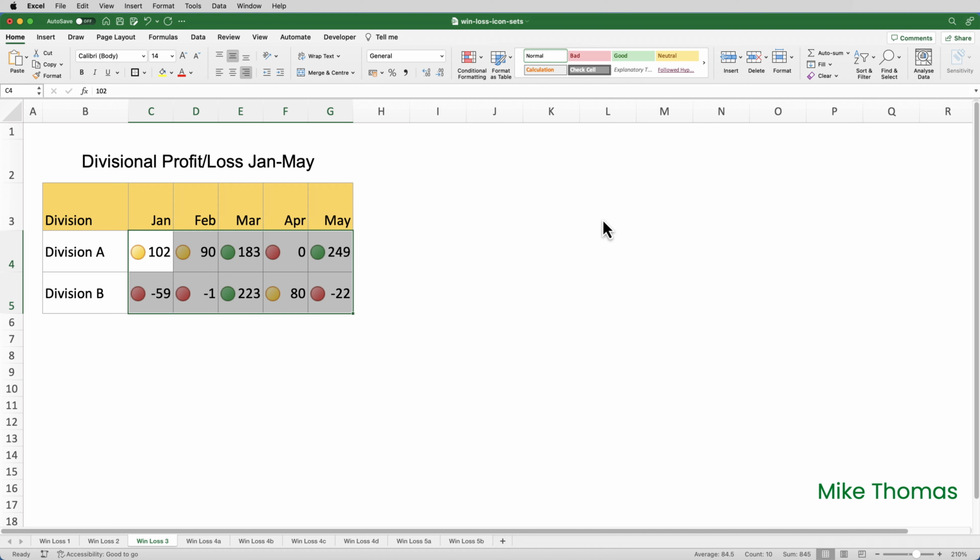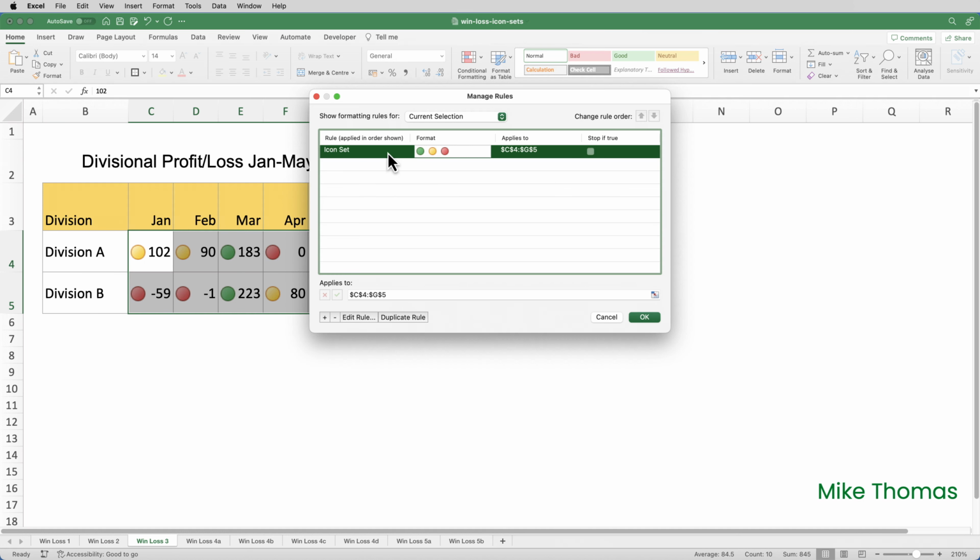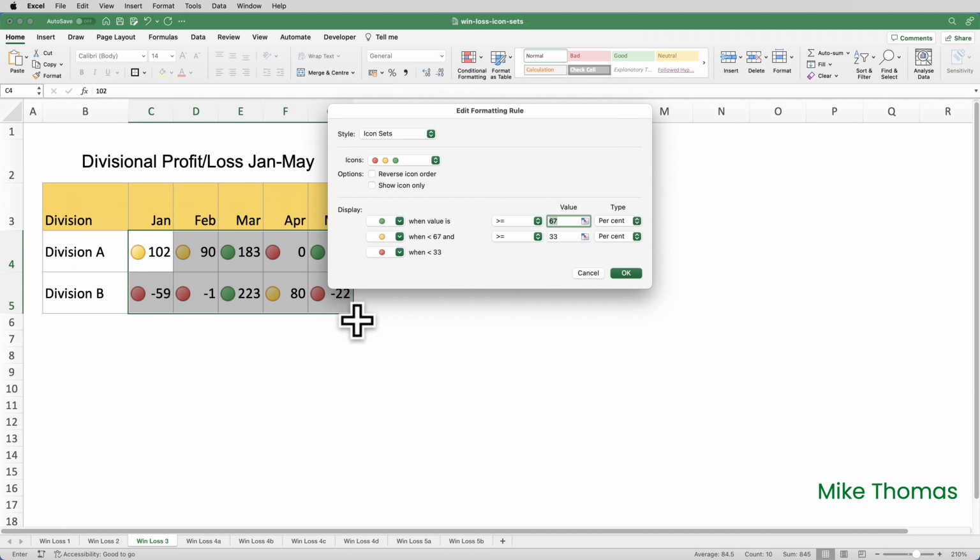Now it does have some built-in rules to decide which colour to apply to which cell, but those rules need checking and probably changing. So I'll go to Conditional Formatting again, this time Manage Rules. Select the Icon Set rule and click Edit Rule. Now if you're using Windows, the Edit Rule button is at the top of the dialog box. Here on the Mac it's at the bottom. So I'll click Edit Rule.